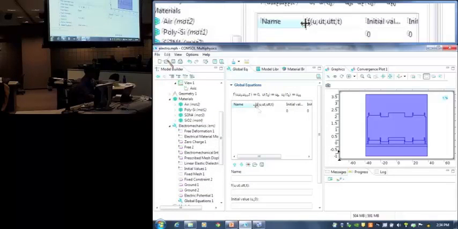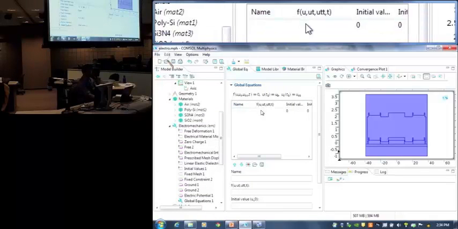In global equations, I'll type down the equation that I want to solve for. And the equation I want to solve for is basically that the integral of the y-coordinate over the point is equal to a parameter name. But still, we have to go through this process.